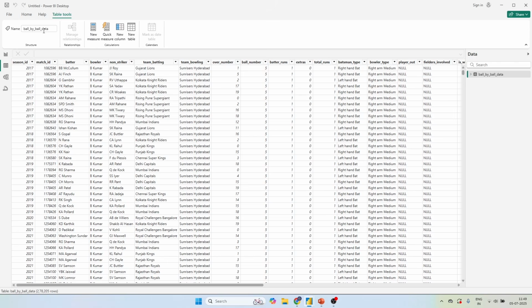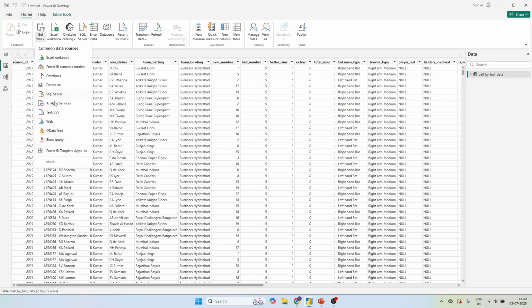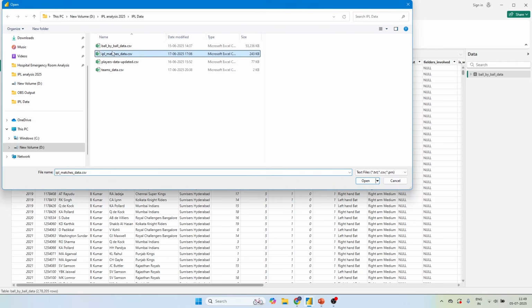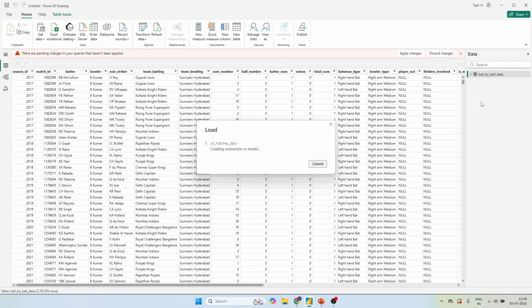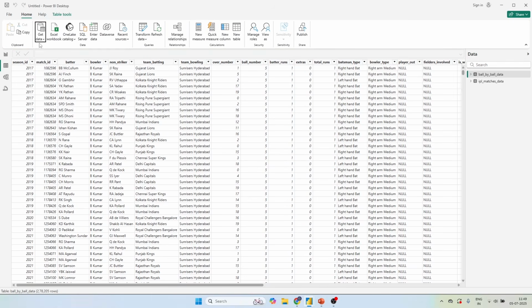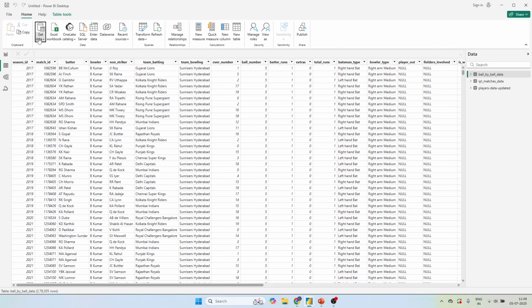Then we have to add the other files also. I will go to Home again, click on Text or CSV file, and import all the other files as well. I will click on Load. You can see this file has also been loaded. Next, I will go to Text or CSV and load this file as well. I'll click on Load, and the last one, that is Teams data, and just click on Load.